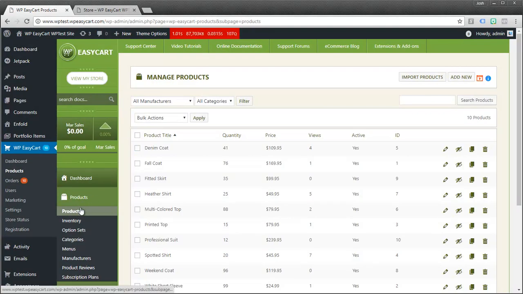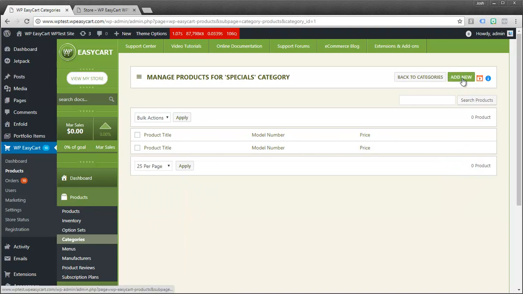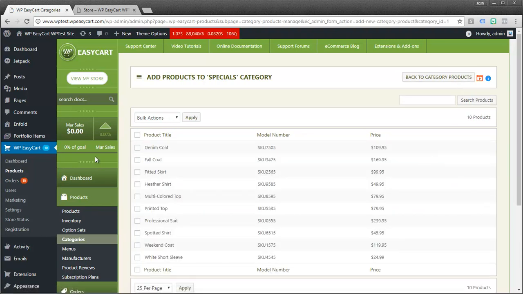So if you open up your products and go to categories, this is where you group products together. You can see I've got several categories here, new, sales, specials. And what you do after creating a new category is you go ahead and just open it up and you're going to add products to it. And this is specials. I'm just going to go ahead and select a few products here and add them to my category.